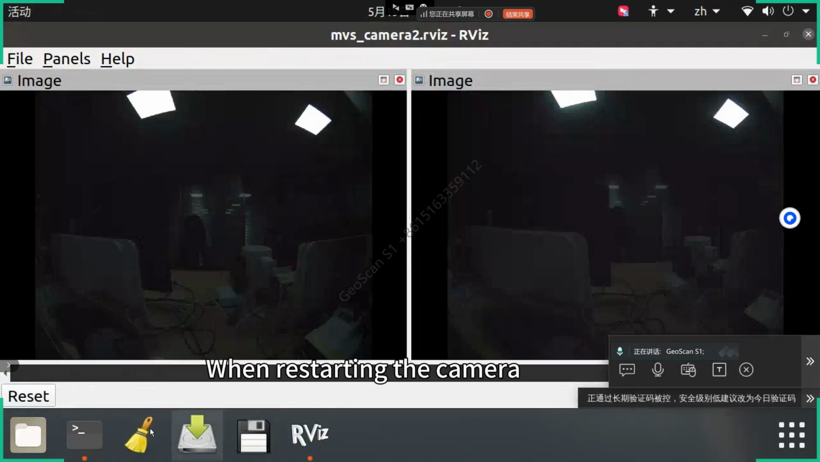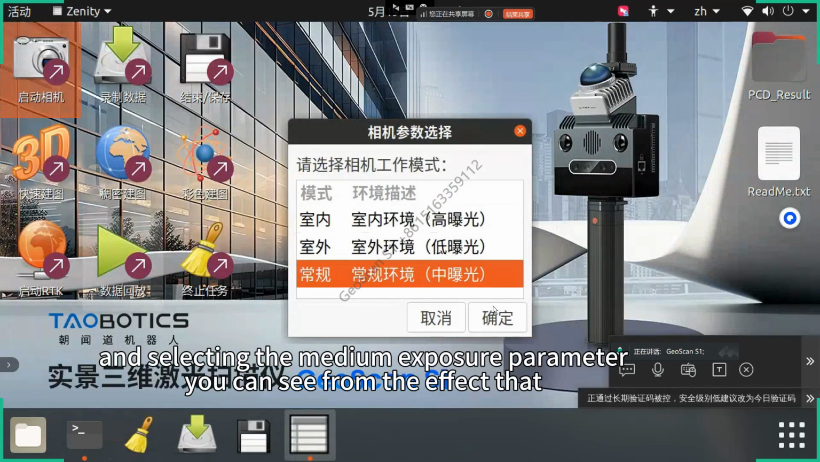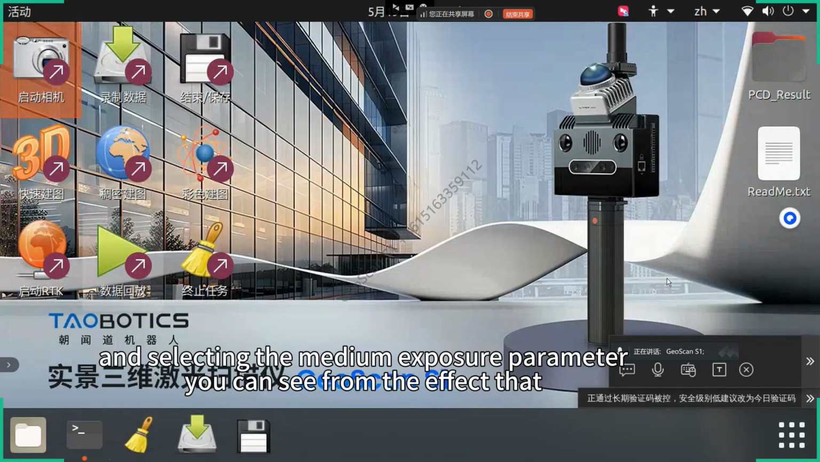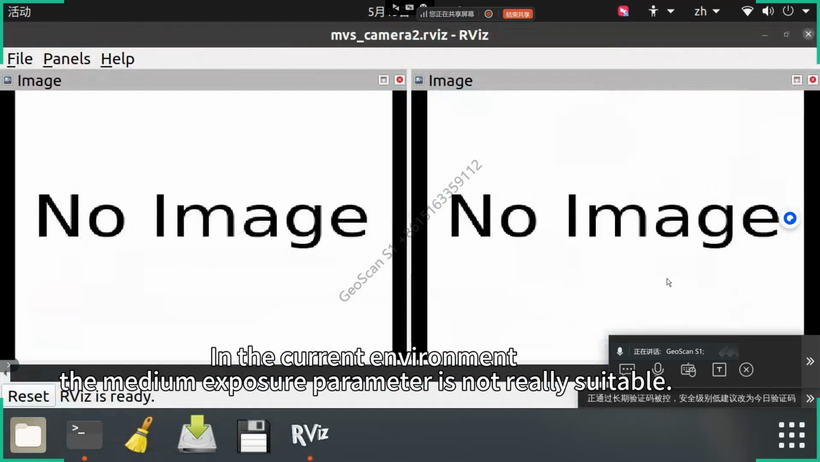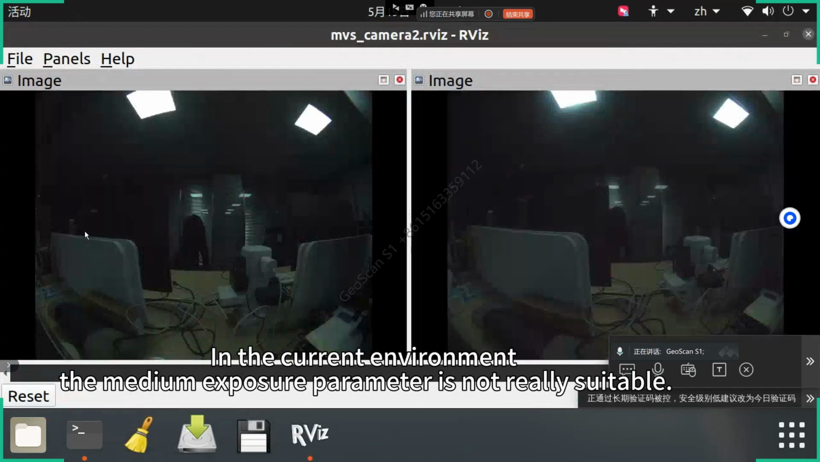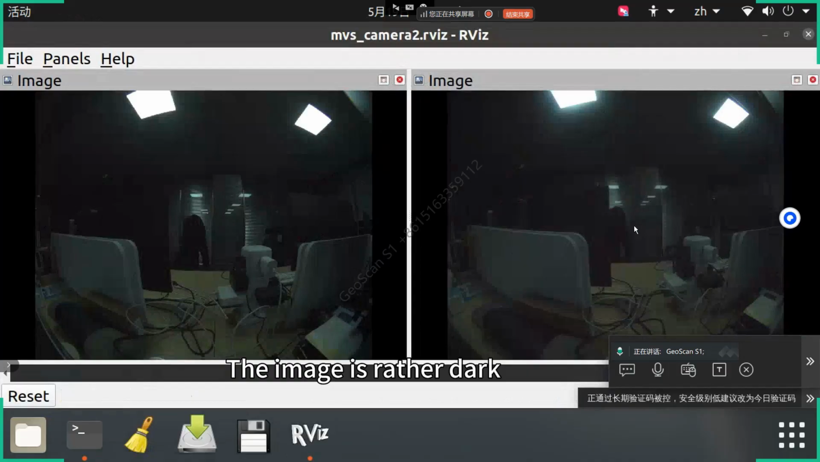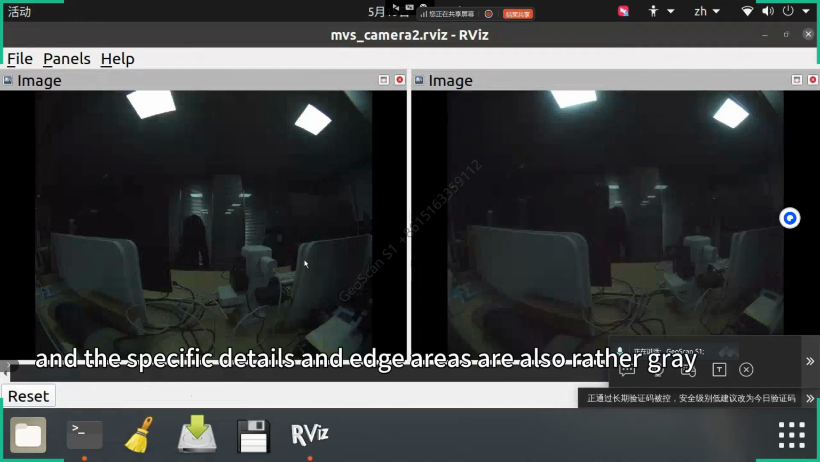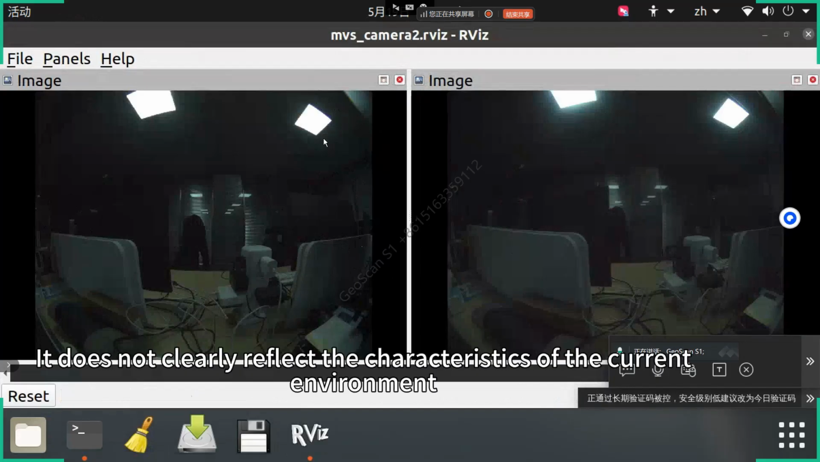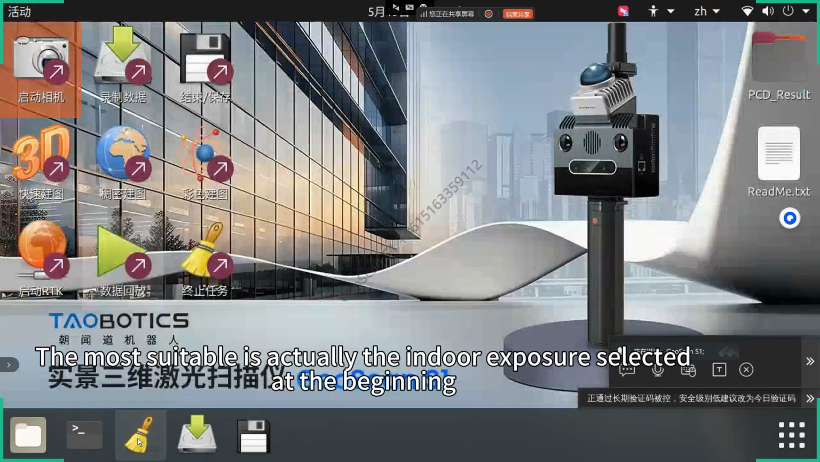When restarting the camera and selecting the medium exposure parameters, you can see from the effect that, in the current environment, the medium exposure parameter is not really suitable. The image is rather dark, and the specific details and edge areas are also rather gray. It does not clearly reflect the characteristics of the current environment. The most suitable is actually the indoor exposure selected at the beginning.